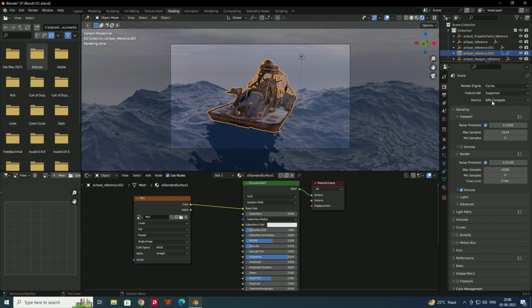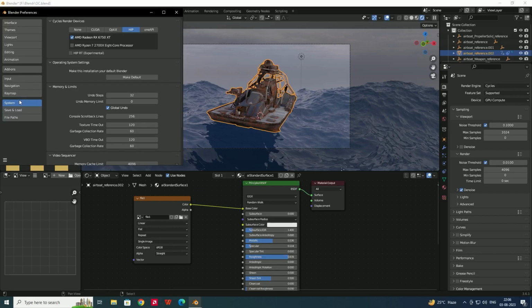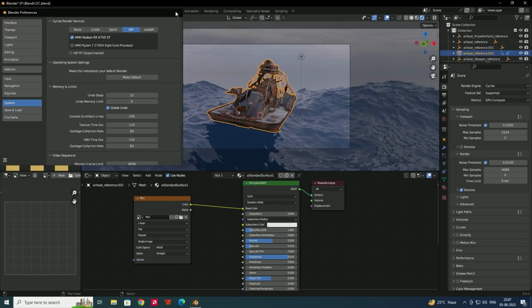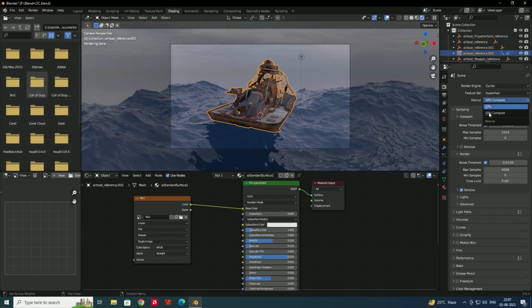So now if you want to render with the GPU, first we need to make a setting here. What we need to do is go to Edit, Preferences. And here in the System tab, we need to select this option like HIP. If you're using a Radeon graphic card, you can select this thing. And if you're using NVIDIA, you can select this CUDA. For my case, I'm using this Radeon 6750 XT, so I have selected this thing. And after this, you will be able to render with this GPU here. So I have selected this GPU.